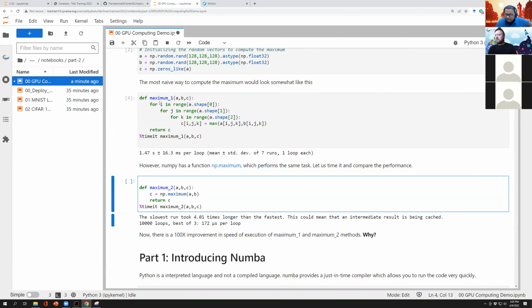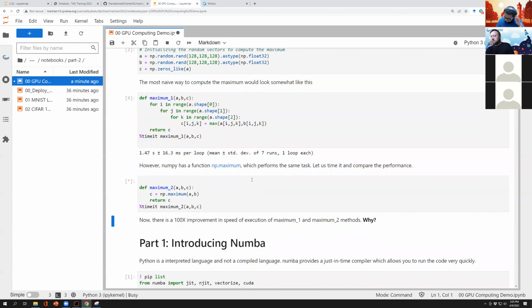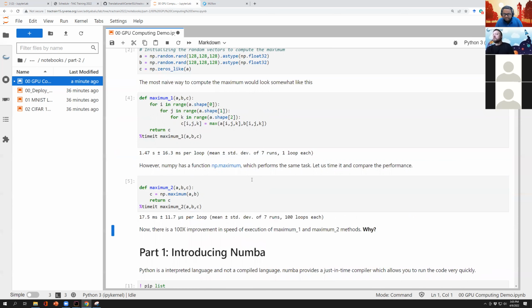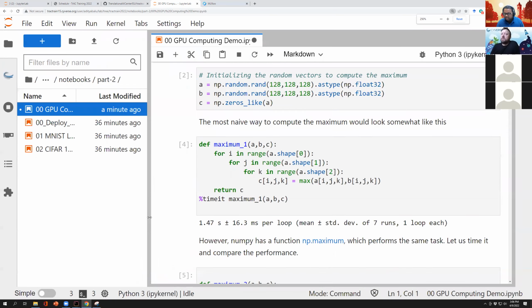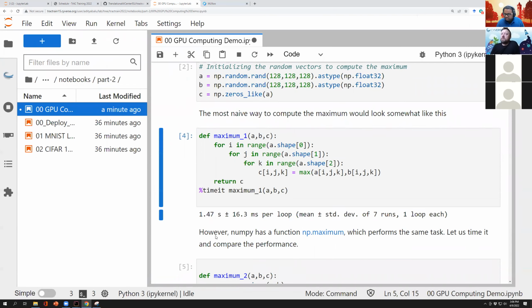Now, the same thing which I'm doing here can also be done using np.maximum of A and B and returning that in C. Okay, let's see how fast this runs. So you can see that what earlier took 1.47 seconds is now taking 17.5 milliseconds. Can someone tell me why is it so?